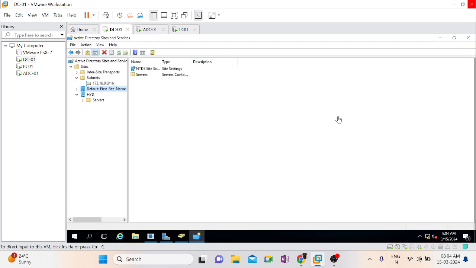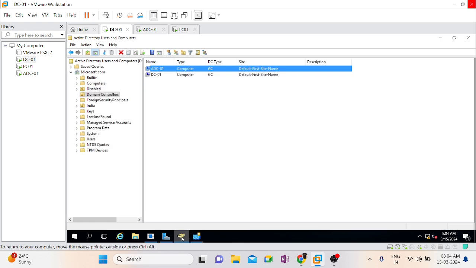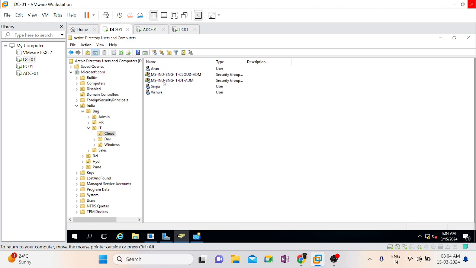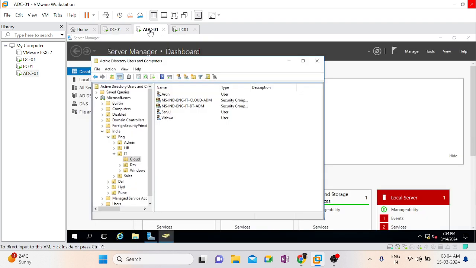If you go to the Active Directory in the DC01, same thing. See, go to India, go to Bangalore, go to IT, go to cloud. You see Arun and 2 groups, Sanju, Vishwa. See here, Arun, 2 groups, Sanju, Vishwa, the replica. Okay. Similarly, I have just created the sites, right?